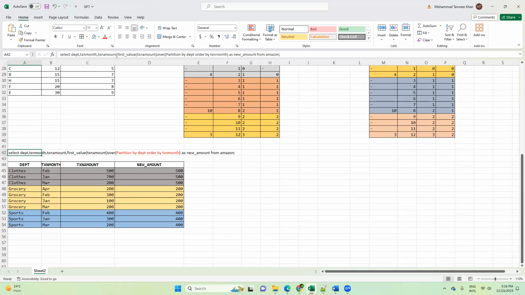Then here you're telling it first value of transaction amount. What is the meaning of this? You are telling that for this particular arrangement, and within each partition, please populate the first value. So within this closed partition, what is the first value?